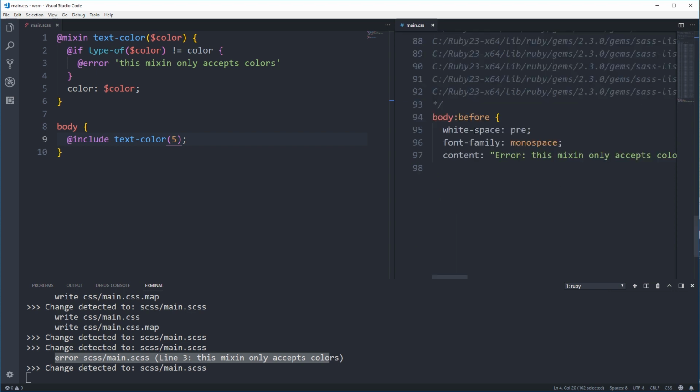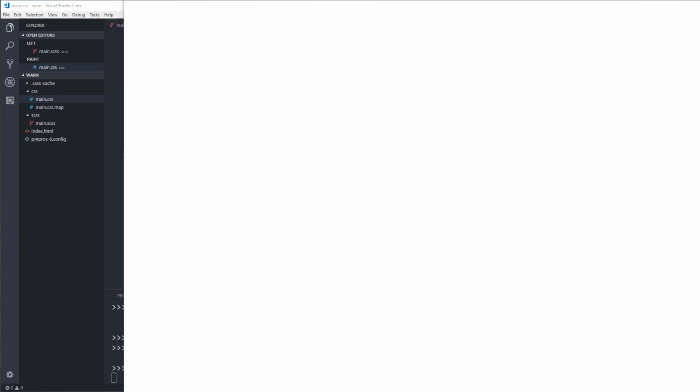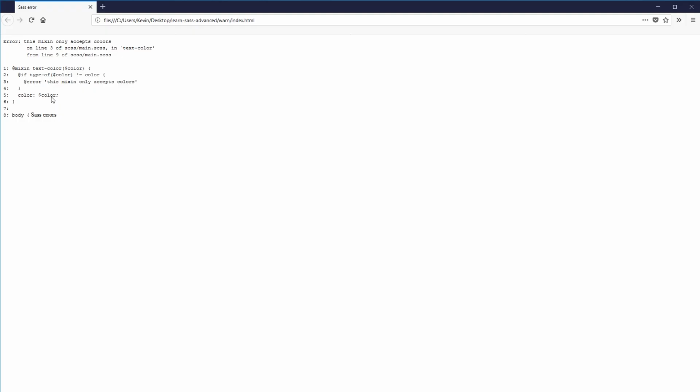If I come all the way down, what it's also doing here is in the body, it's printing out the error as well. So if we go and look at this in the browser, we can actually see here in our actual document, it's printing out the error here as well, because you're not always going to be looking at your CSS file to see it.